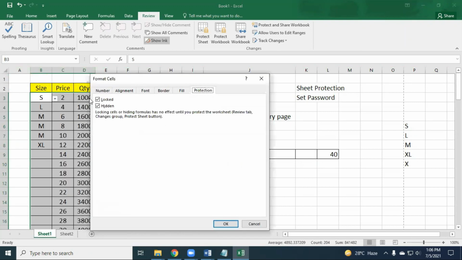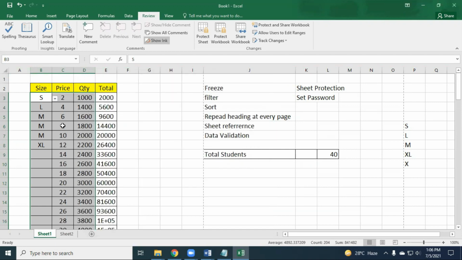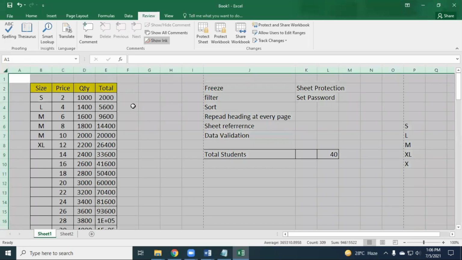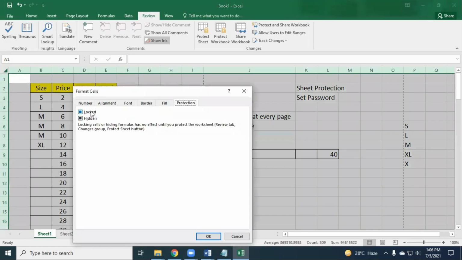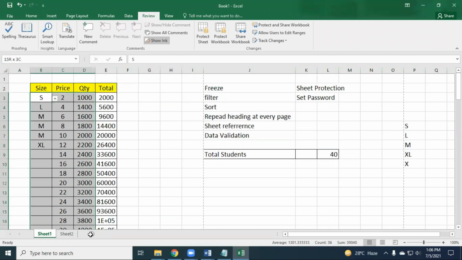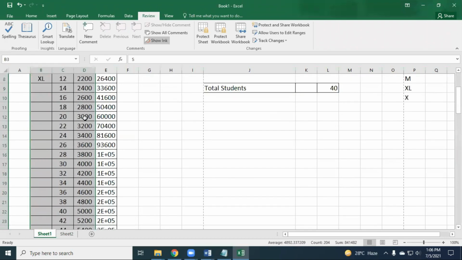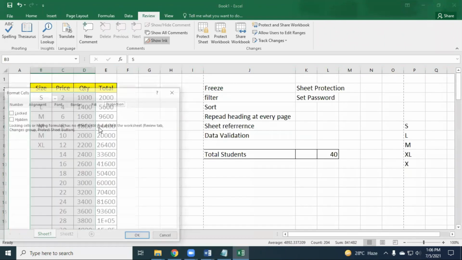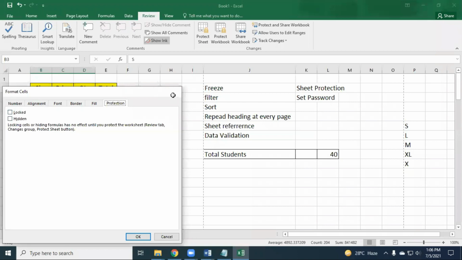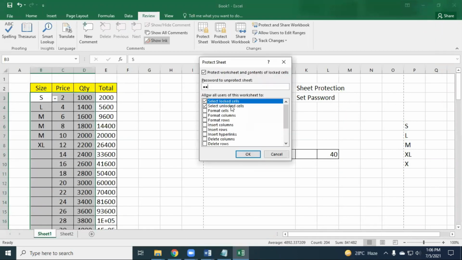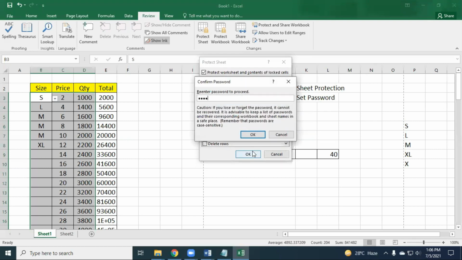then remove Locked and Hidden from these cells. See what we did: we selected all cells, right click, Format Cells, and changed them to Locked and Hidden. Then for whatever cells we would like to give permission to enter, right click, Format Cells, and I am removing all the checks. Now protect. 1, 2, 3, 4. After that you have to protect, otherwise it will not protect.